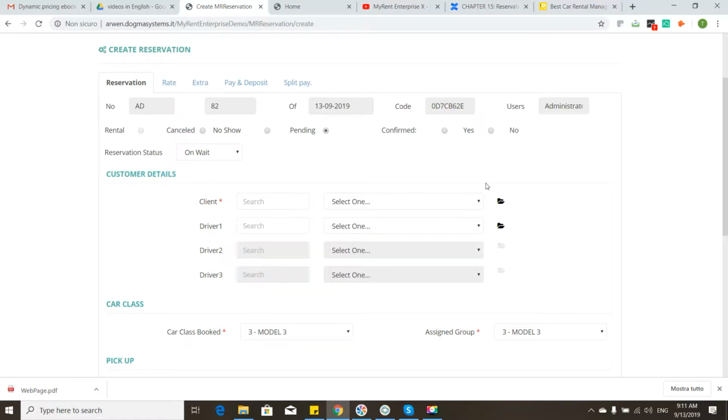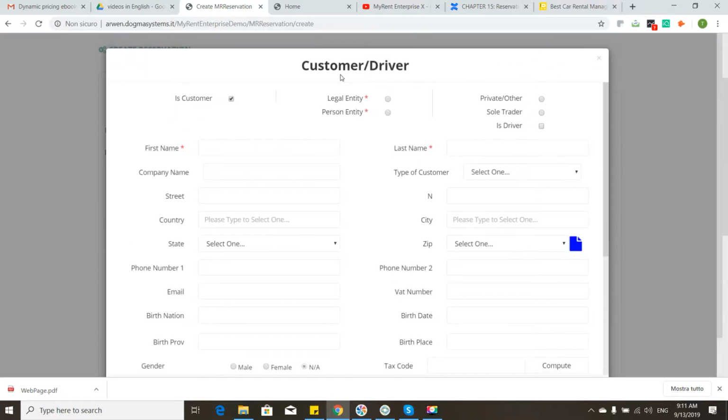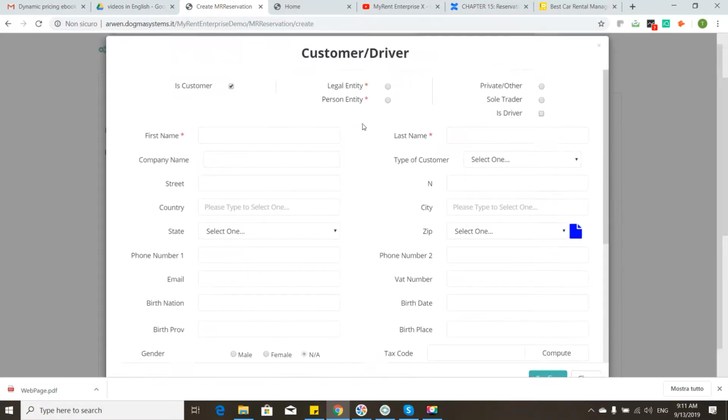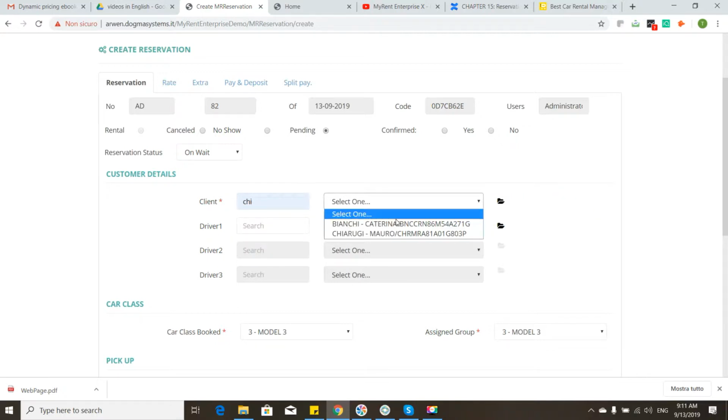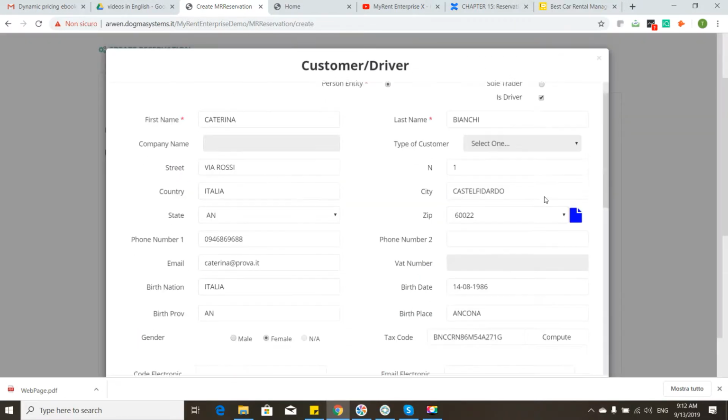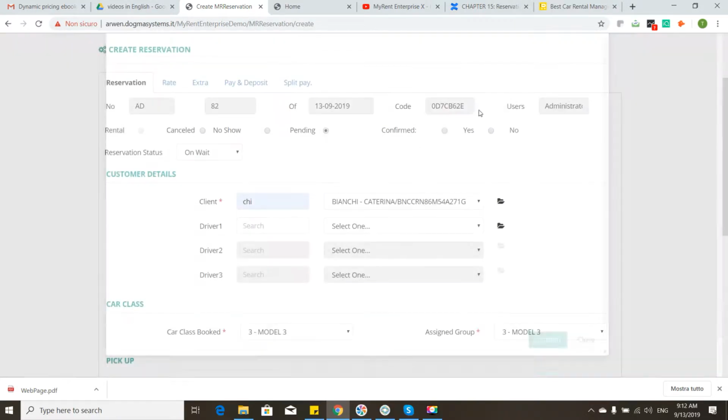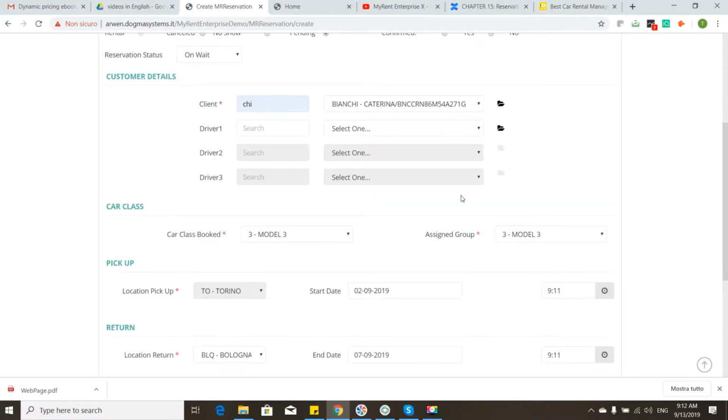To put in the customer details, if it's a new customer, we simply click here and we enter all the data. But if it's an already existing customer, we just click here and type the first 3 letters of the surname, and it will show existing customers with these letters in their surname. We simply click on it, and all the data is already here and saved about the customer, so we don't need to enter it again and again for the same customer.